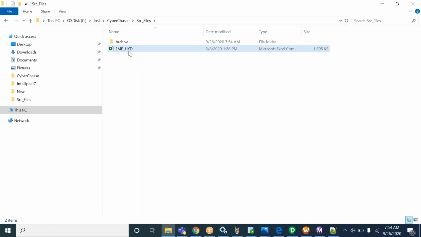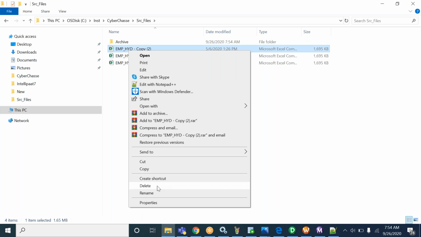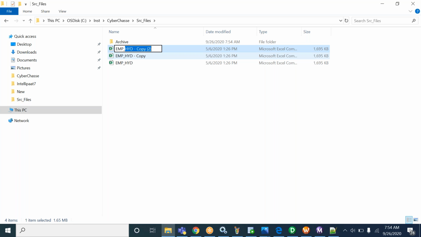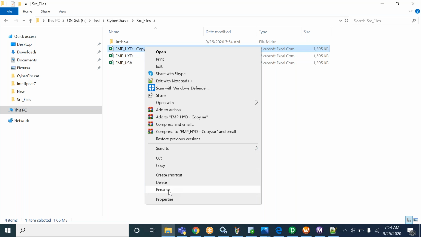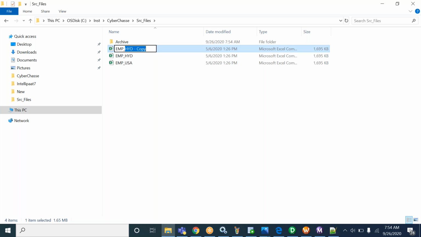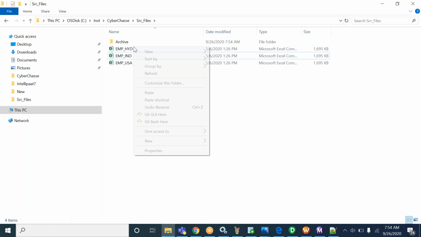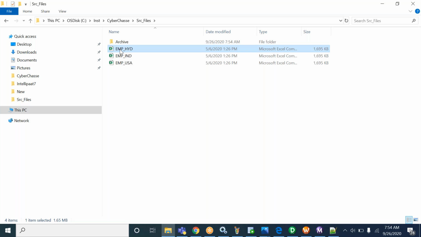emp_hyd is one file. So like this, the client has sent 3 files. We have a USA file and an India file. In this file, let's say we have all the India employees' information. Here we have all the USA, and here we have all the UK. So like this, we have three different files now.